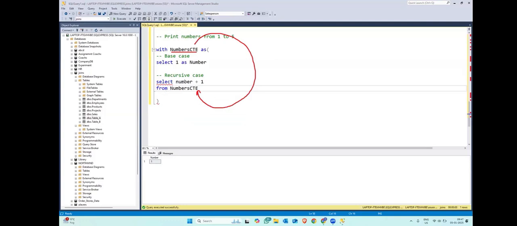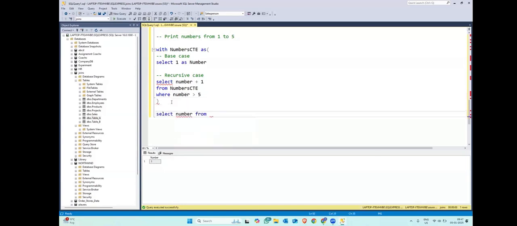राइट. सो क्या होगा, फर्स्ट ऑफ ऑल इट विल सेलेक्ट नंबर, फिर से रन करेगा उसके अंदर, फिर से रन करेगा, अनलेस अ कंडीशन इज सेटिस्फाइड दिस नंबर सीटीई विल कीप ऑन रनिंग. ठीक है. एंड आई विल राइट वेयर नंबर इज ग्रेटर देन 5. Okay. And in the end, I will write select number from numbers CTE.